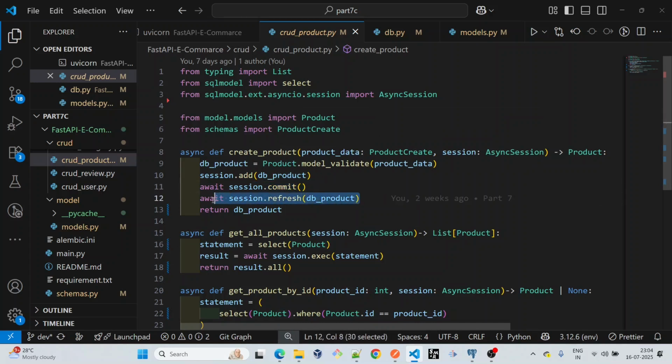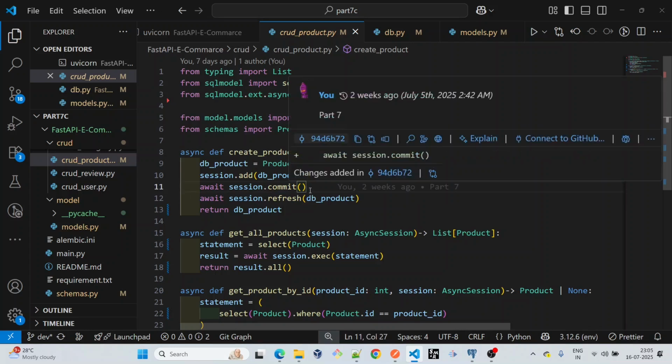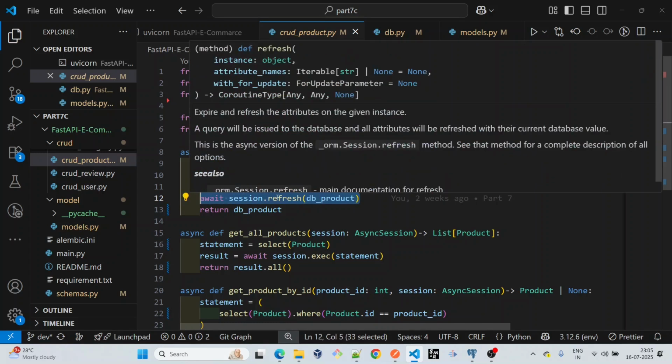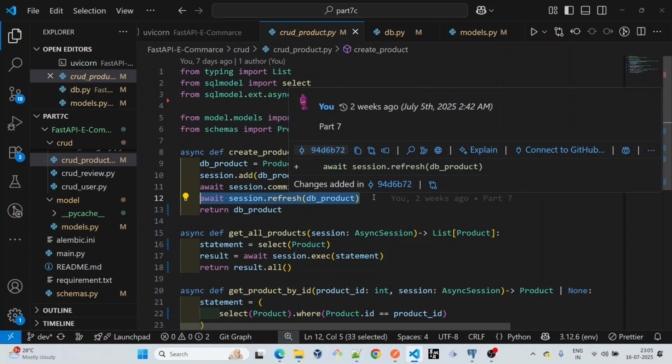But if I go to the refresh, after the commit the connection got closed. When it runs the session.refresh, your session is already closed and it is trying to fetch the relation from the product and reviews, but the session is closed. Because of that, it is generating this greenlet error. Your system is creating a synchronous request in an asynchronous environment.